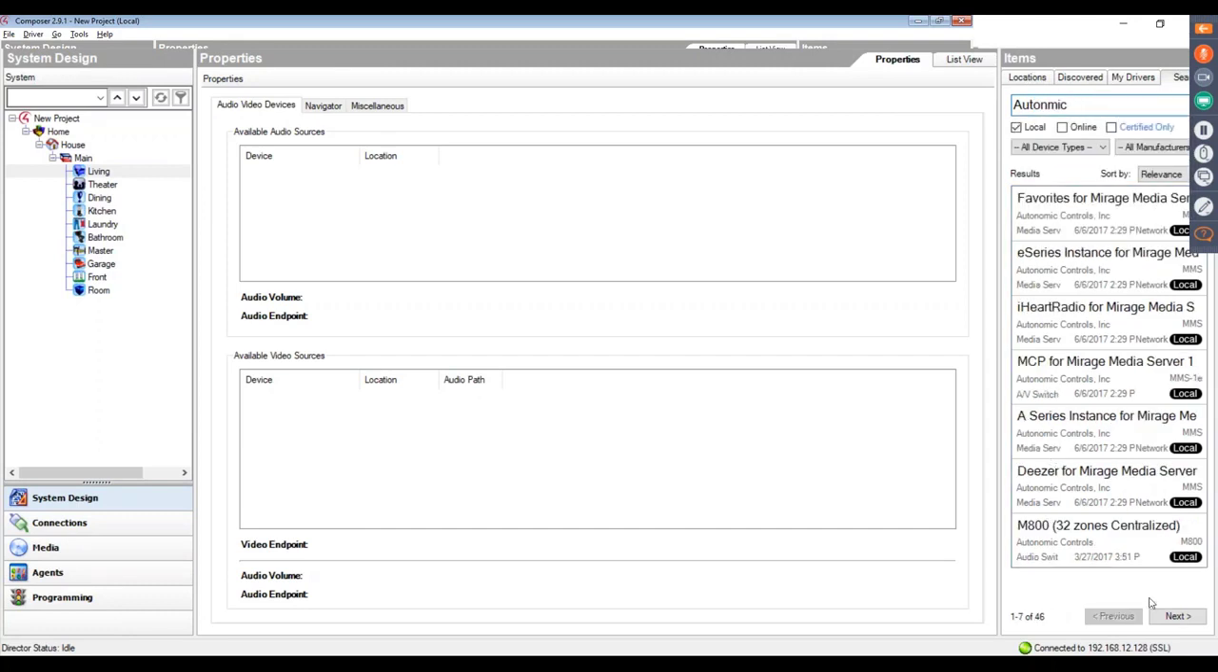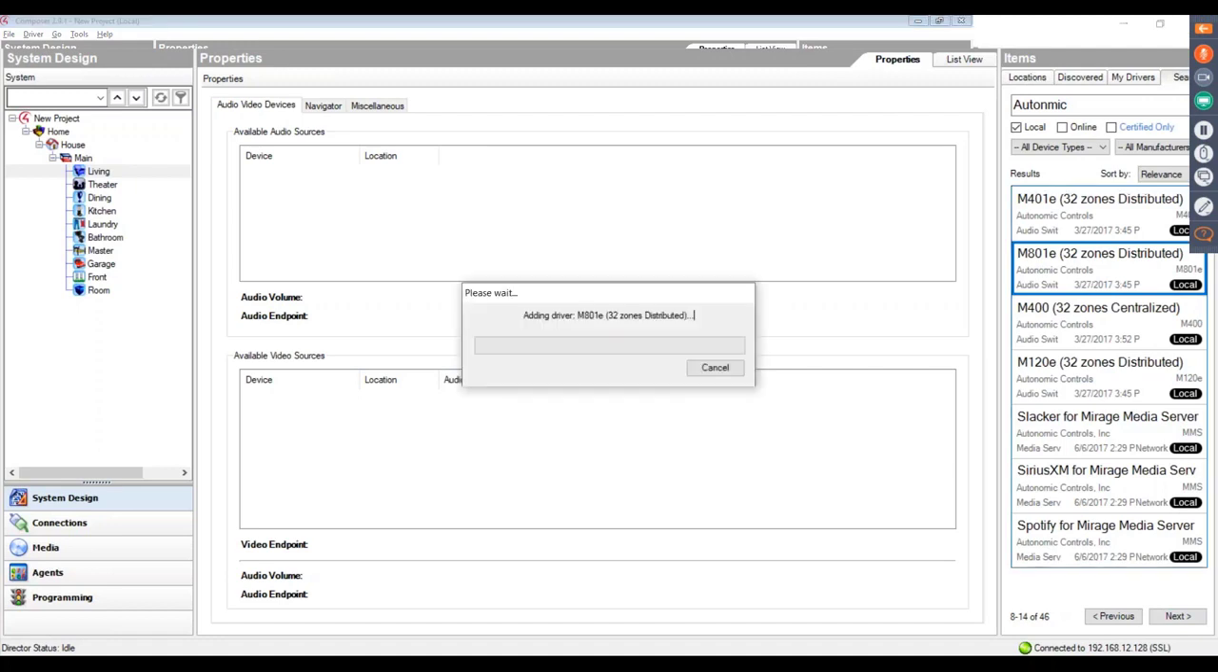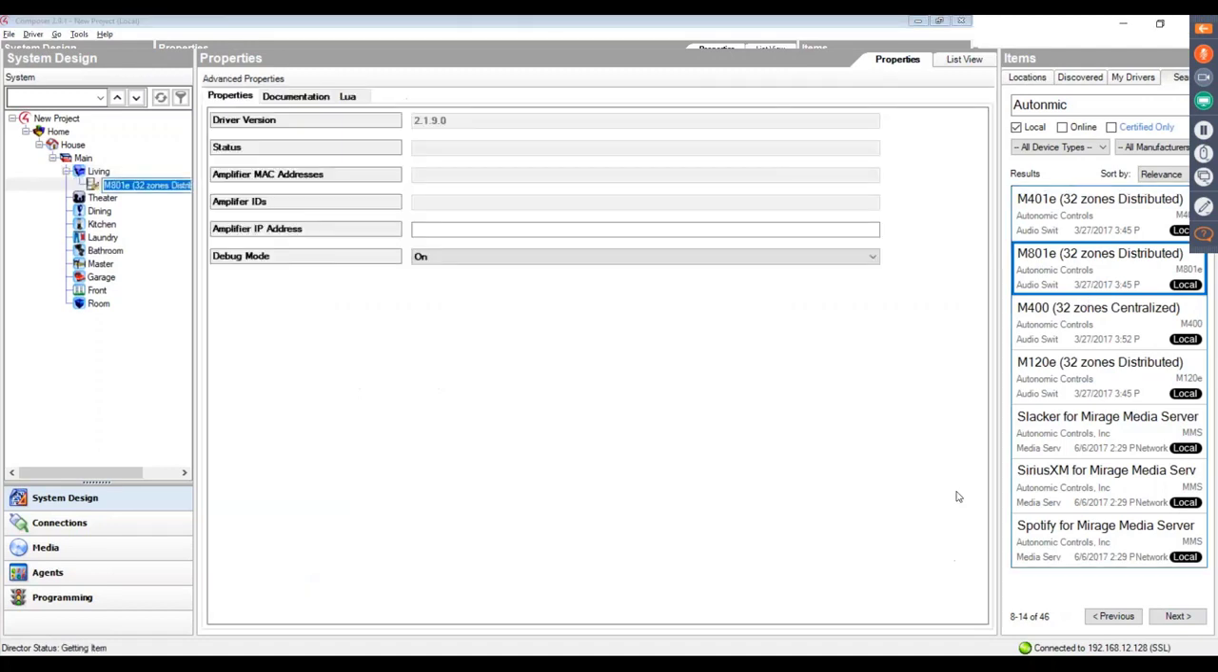Now we'll look for the M801E driver. Here it is. Double click it and it will be added to my program. Next, we're going to select the connections view and set the endpoints to your zones. The endpoints you could think of are pretty much the rooms you've created in your C4 program. And the zones, obviously, are the zones on our amplifiers.